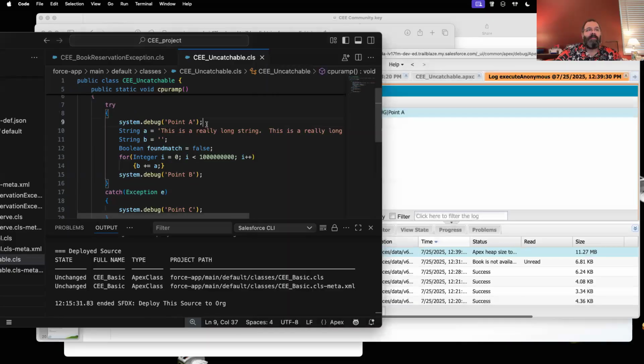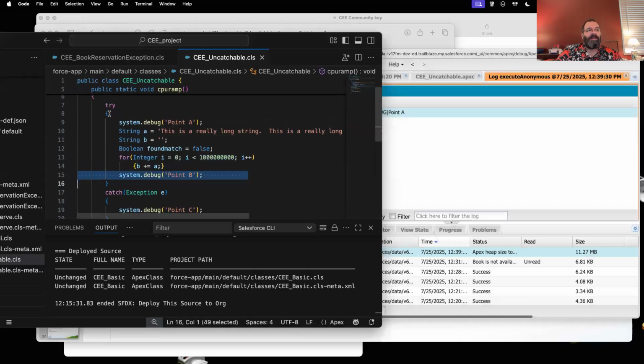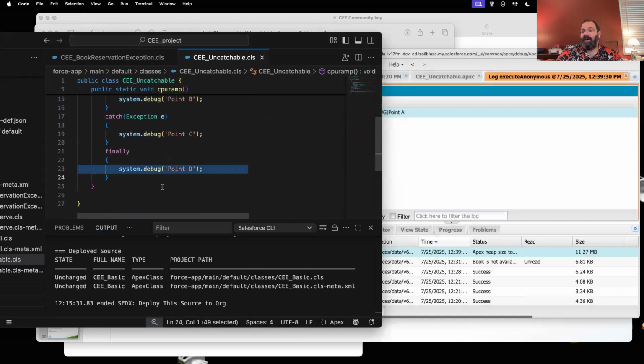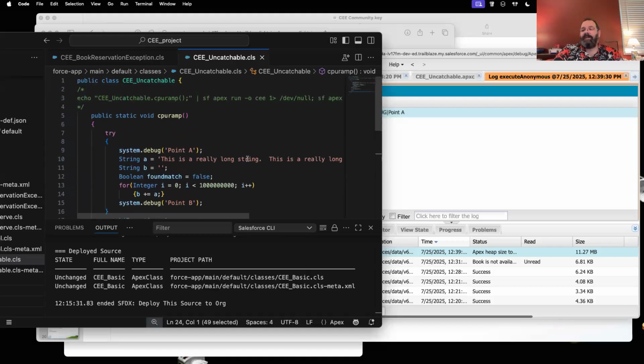It gets to point A. There's point A. Somewhere in here is where it dies. And it's uncatchable. So it doesn't execute this past the try. It doesn't execute the thing in the catch. It doesn't execute the thing in the finally. It just says your program is done. You're cut off. These suck.